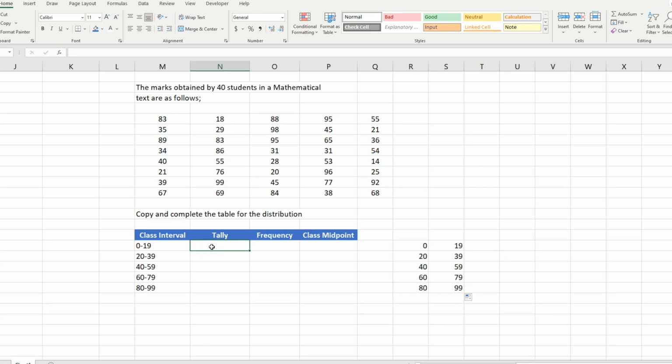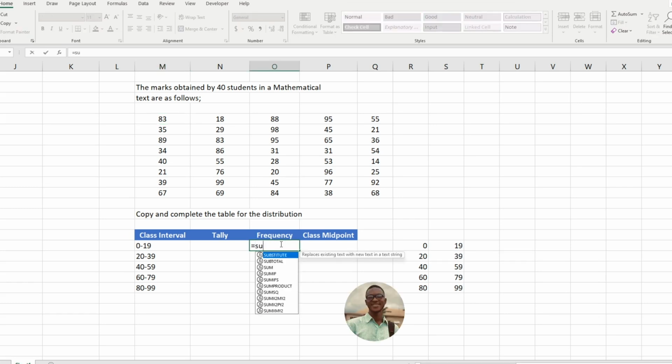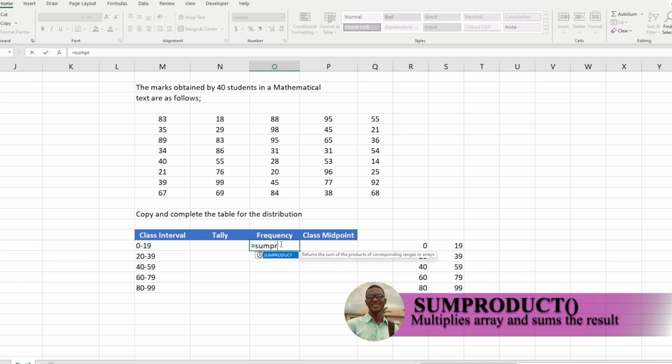Okay, so with my tally, before we solve for the tally, we need our frequency. Our frequency is counting the numbers over here that range from 0 to 19. We can't count them manually because we are using our digital system. So we have to use a function or a formula. So I'm going to use a function. The function is called sum product. So I'll say sum product here.